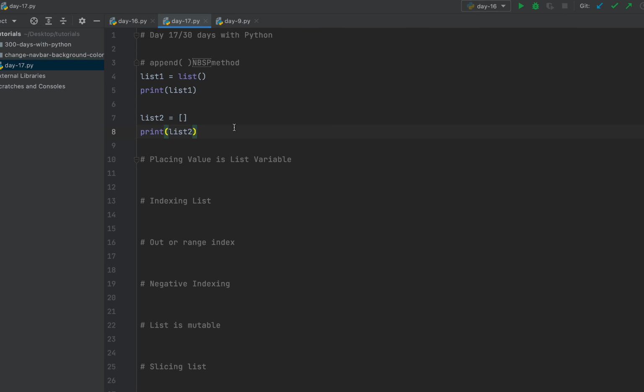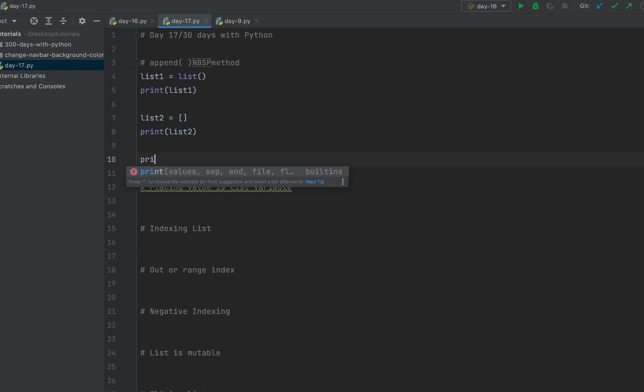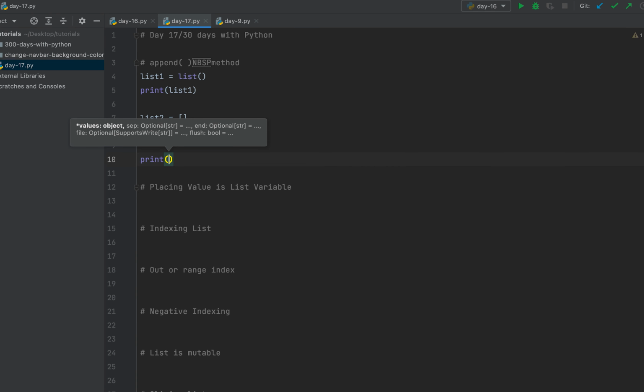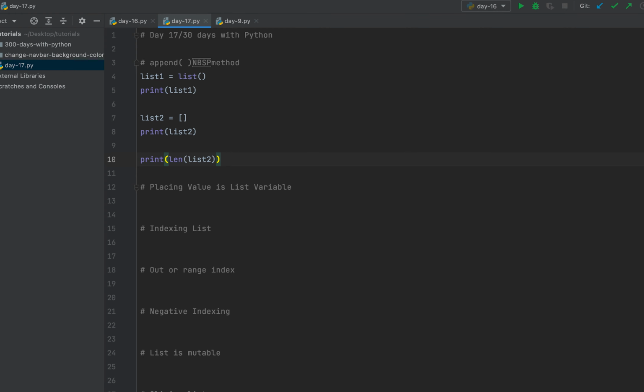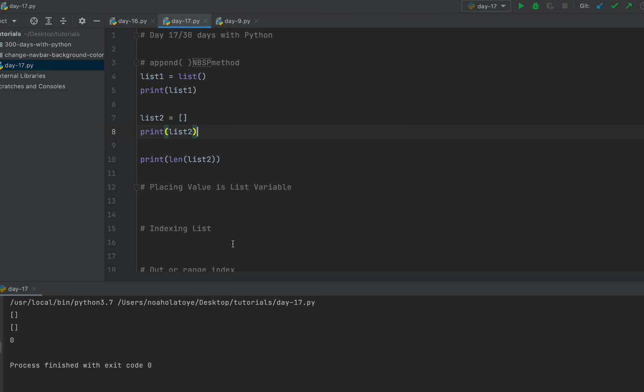Now, one thing we can do here is check for the length. Let's see the number of things, or the contents, in the list. So I'm just going to say another print. This time around, we're going to use the len method. Then let's put in our list2. Okay, now let's try to run it. I'm just right-clicking to run it, and let's see what we have.